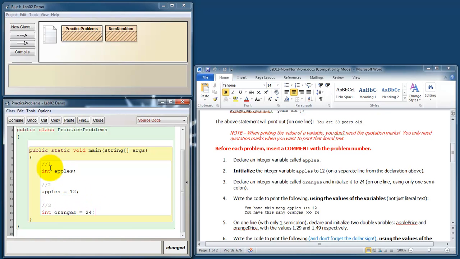Now I haven't been doing this after each problem, but you probably should. Hit that compile button, make sure you haven't made any mistakes. So far, so good. If I try to run this, you see nothing happens. It's because we don't have any output for our program yet. It's actually doing this stuff, we just can't see anything. Number 4 says to write the code to print the following using the value of the variables, not just the literal text. Let me show you what that means.